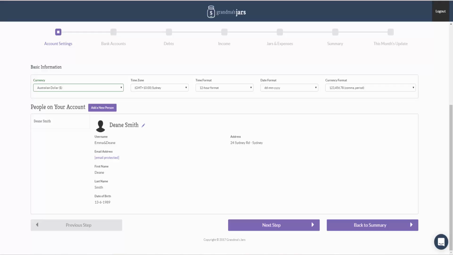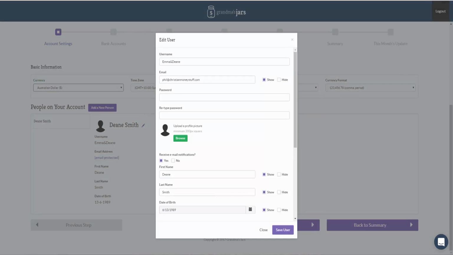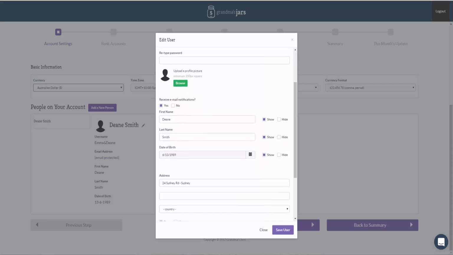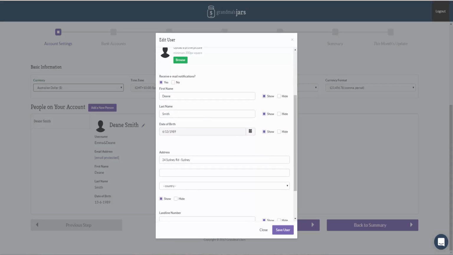To get into your personal information here, you can see next to Dean Smith, if I click on this pencil here, we've got the forms to fill in, but you can see a lot of it's already filled in, and this is because this is the information that Dean gave us when he registered. So a lot of that is pre-populated here.